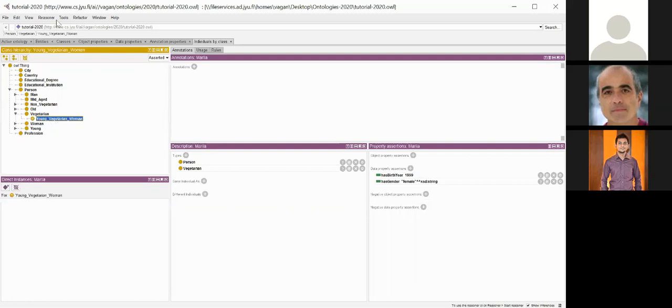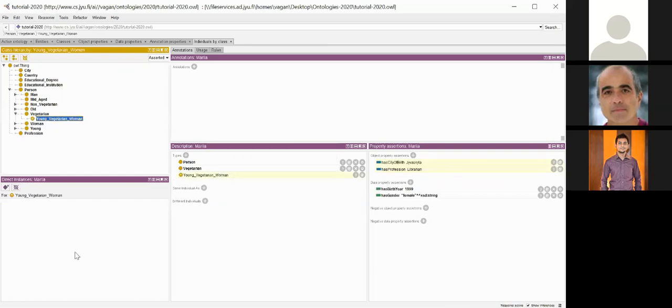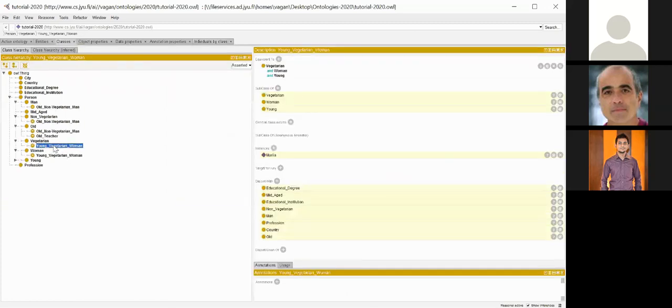So let's try to run the reasoner. Let's check what we have here. Classes, young vegetarian woman. So we see that an instance of this class appears as Maria. So Maria is inferred as an instance of the class young vegetarian woman. So you see quite a lot of different implicit things can be inferred using just a smart way of using rules.